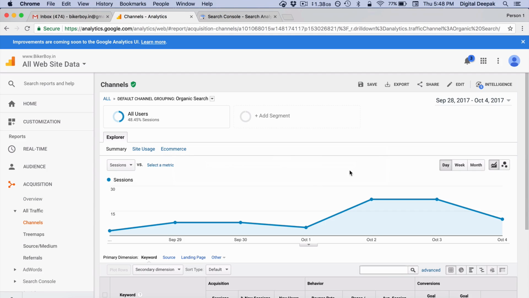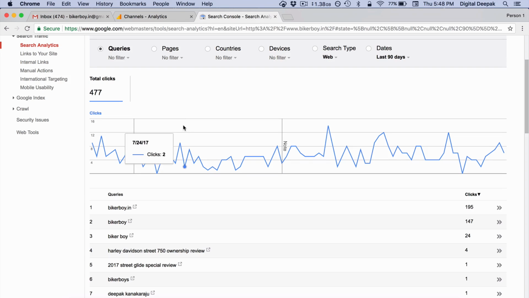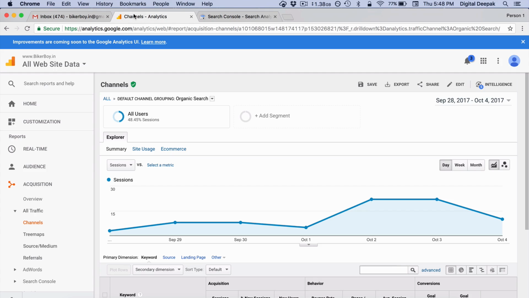One of the reasons the amount of traffic inside Analytics is showing less than Search Console is that in Search Console, people click on a link, but if they don't let the page load, it won't show up in Analytics.